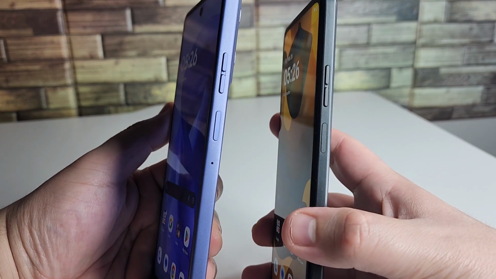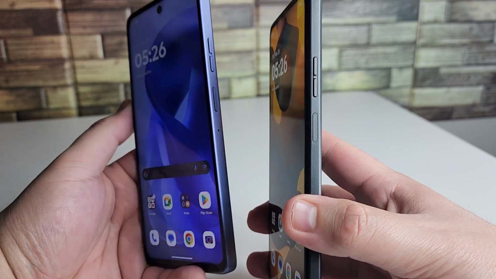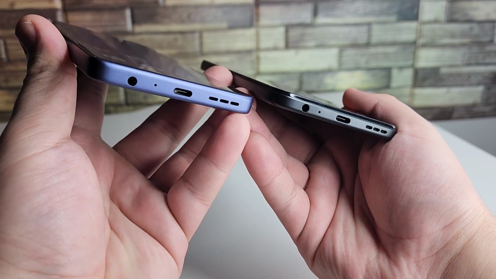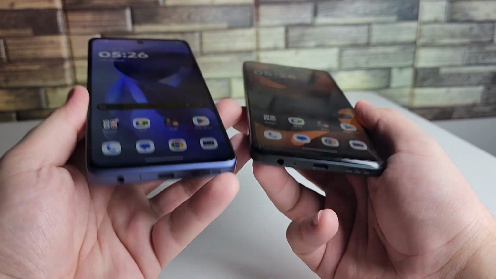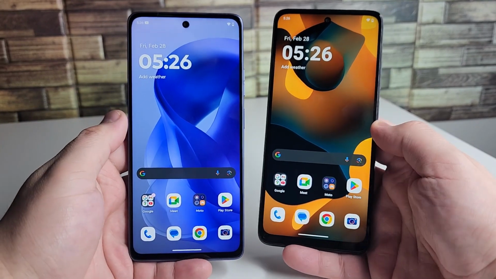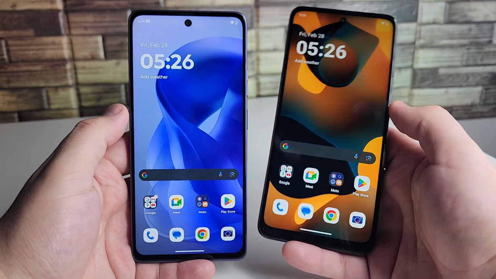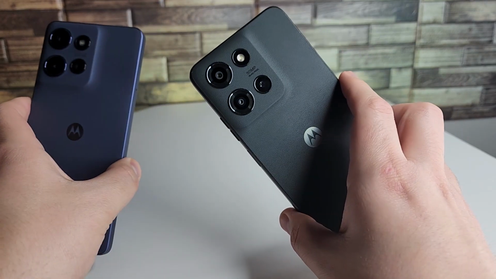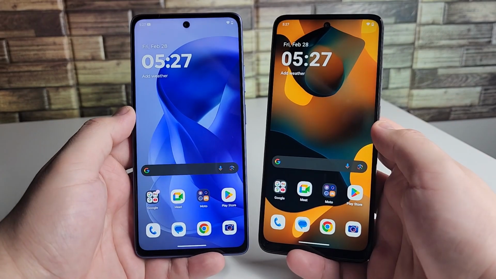Both devices also do have a power button that doubles as a fingerprint sensor. And as you guys can see at the bottom of the phones right here, they both have a 3.5 millimeter headphone jack. So great to see that on both these devices. And those are the differences between the Moto G Power 2025 edition and the regular Moto G 2025.